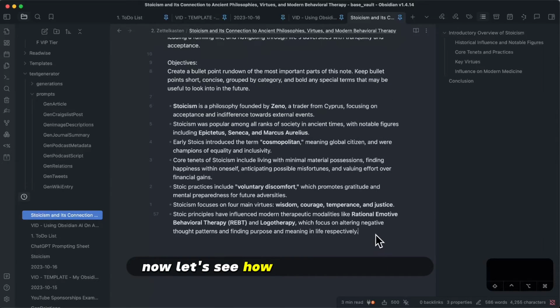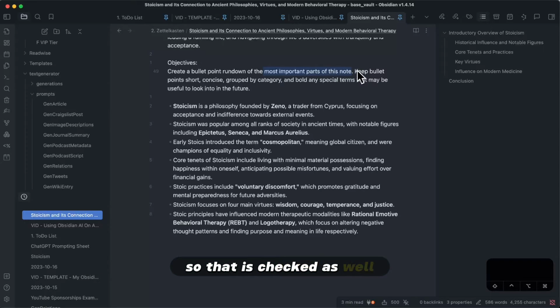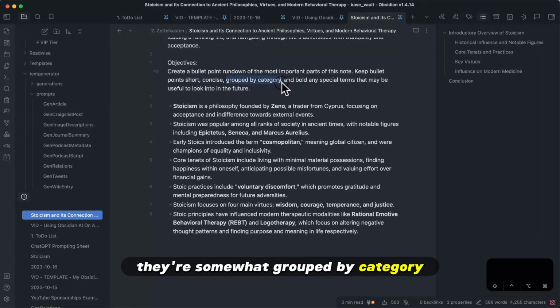Now let's see how quality this truly is. Has it created a bullet point rundown? It has, of the most important parts of the note. From what I can tell, it has gone through each category and relayed the most important information from it. So that is checked as well. They're short and concise. They're somewhat grouped by category, though we will fix this in just a moment. And special terms are bolded. It seems like everything that we have wanted it to do is done except for the grouped by category portion.